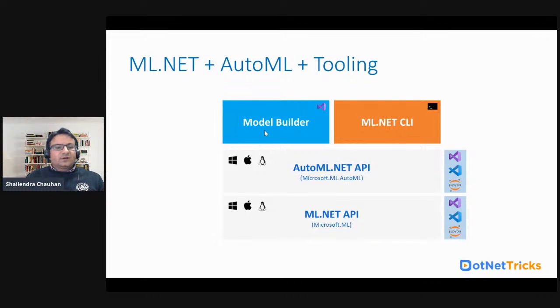Just with the help of Model Builder, any machine learning algorithm we can easily train and easily integrate into our application without having an understanding of data science and machine learning tools like TensorFlow, PyTorch, and others. Even if you like the .NET CLI way, you can use the .NET CLI for adding machine learning into your .NET based application.